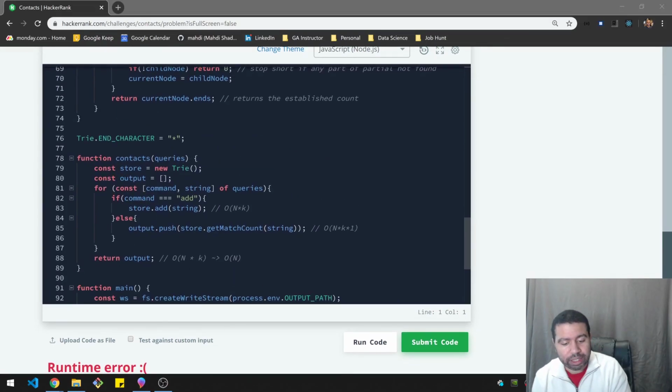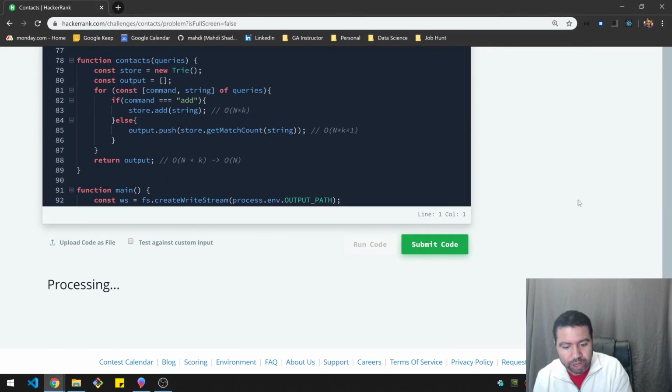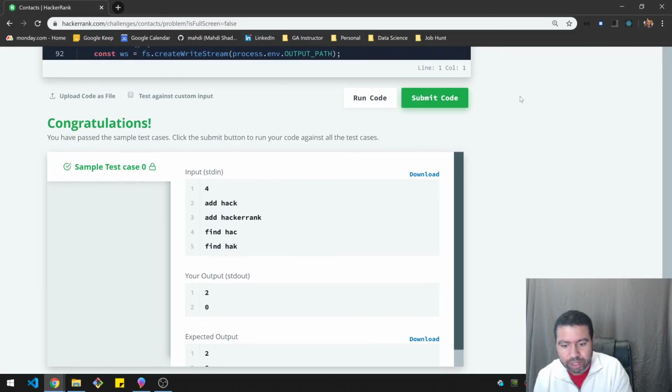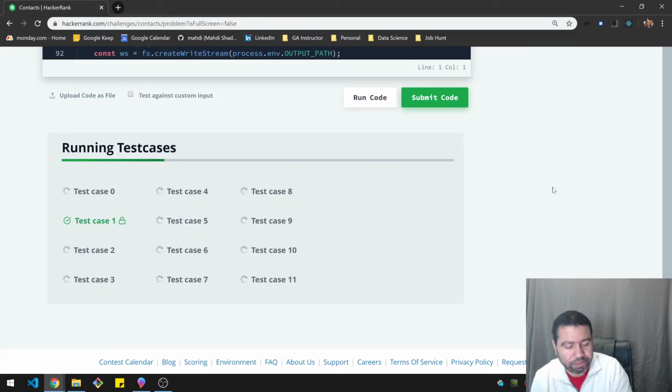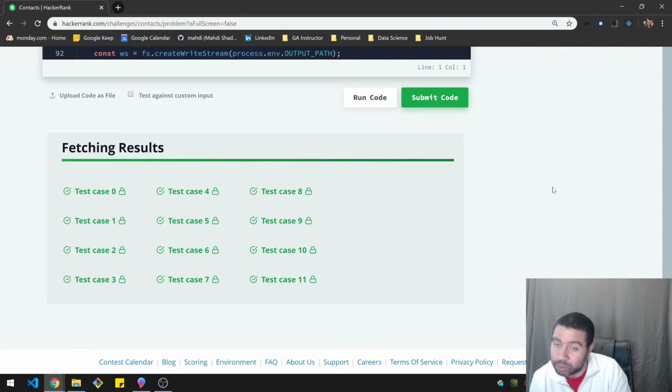All right, so let's see this sucker run. Let's run some code. All right, so that runs on this sample. Let's submit some code. And sure enough, it works on that as well.